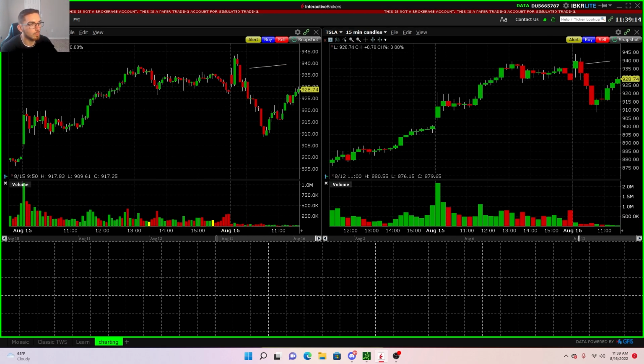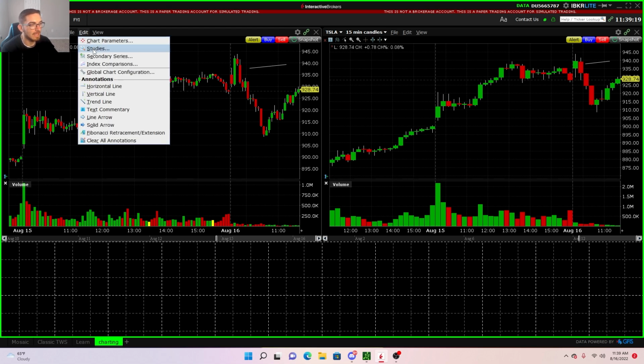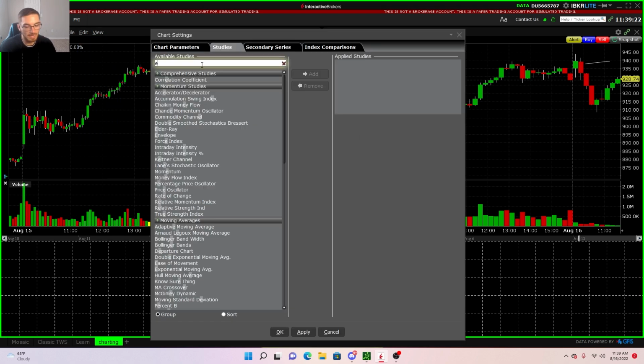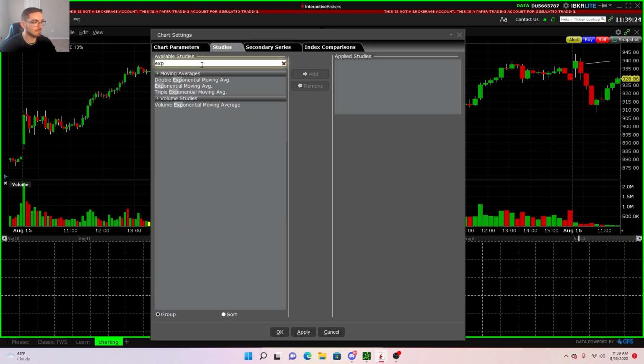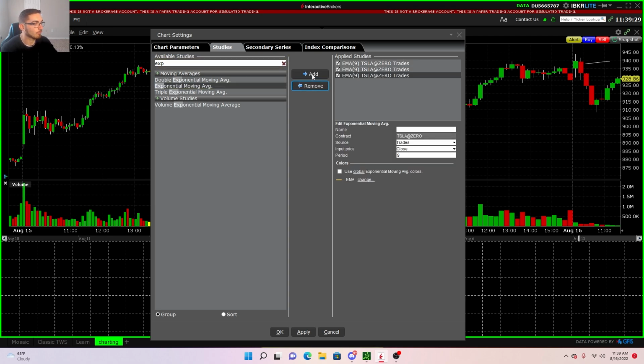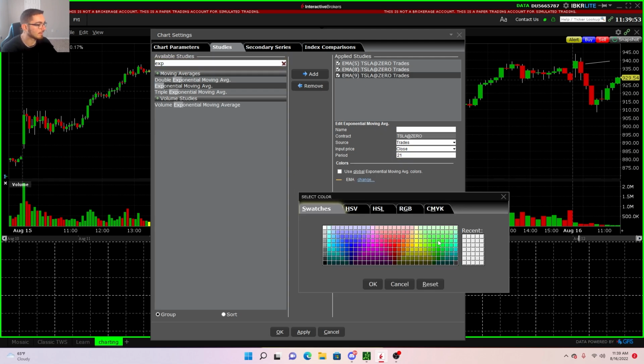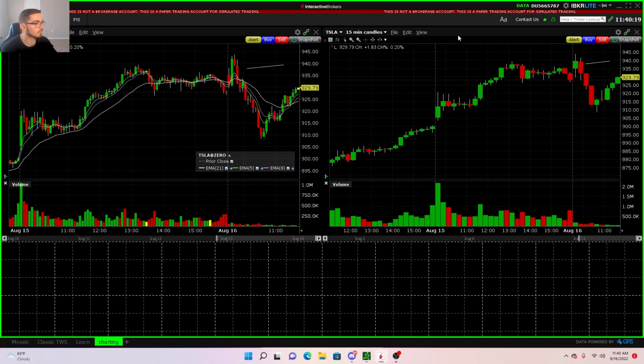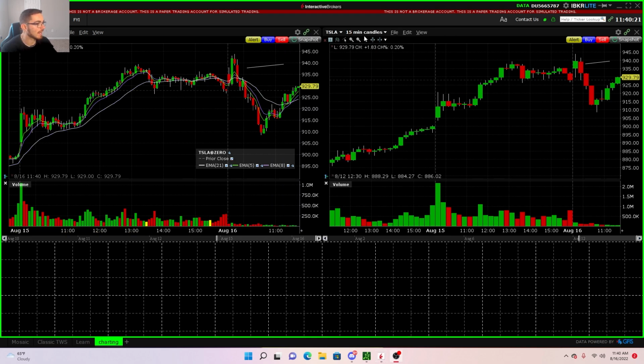So now we're going to add our indicators. In order to add your indicators, you're going to click edit and then go to studies. Now from here, you're going to type in EXP and find exponential moving averages. We're going to add 3 of these. The first one is going to be the 5 EMA, and I'm going to make this one green. The second one is going to be the 8 EMA and I'm going to make that one purple. And then the third one is going to be the 21 EMA and I'm going to make that white. And then I'm going to add that to the chart. So as you can see, we got our exponential moving averages right here.